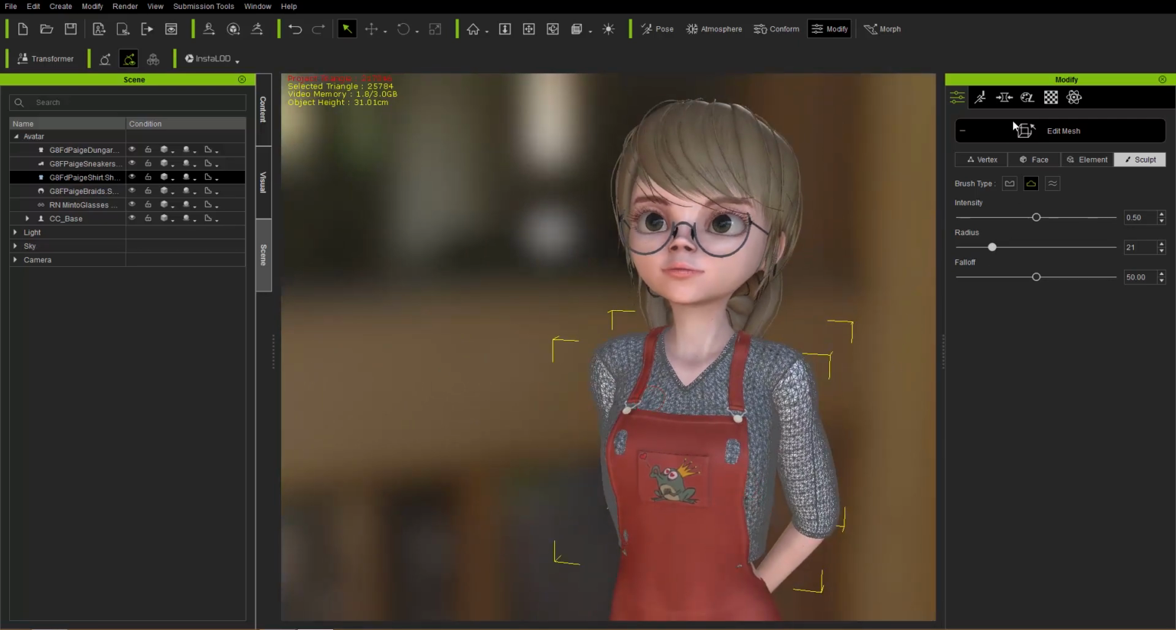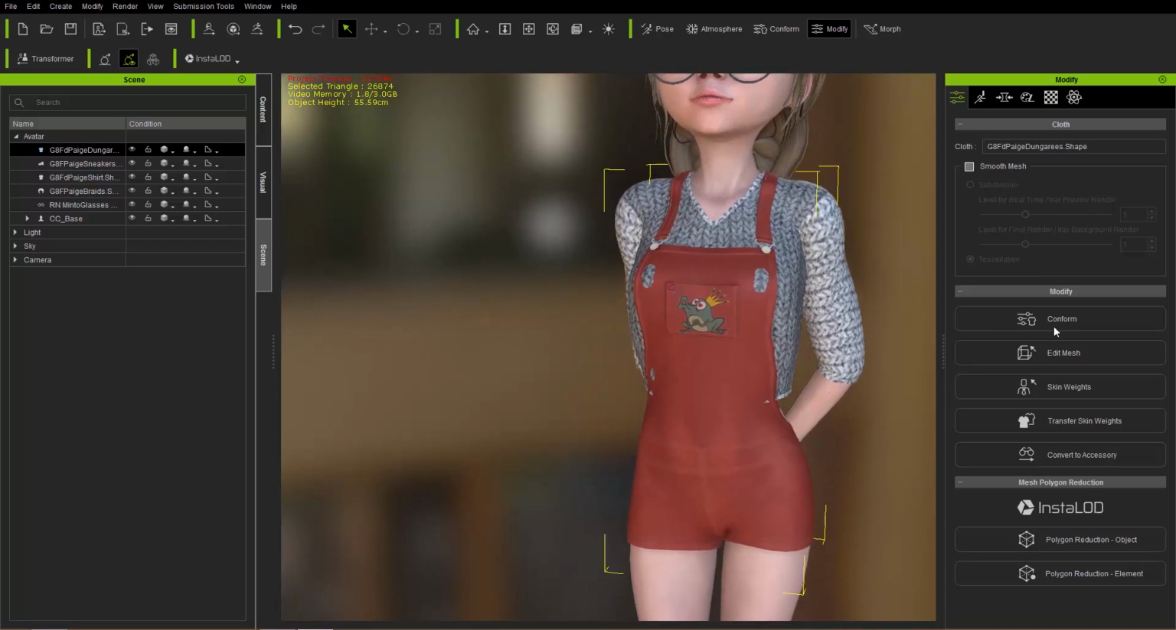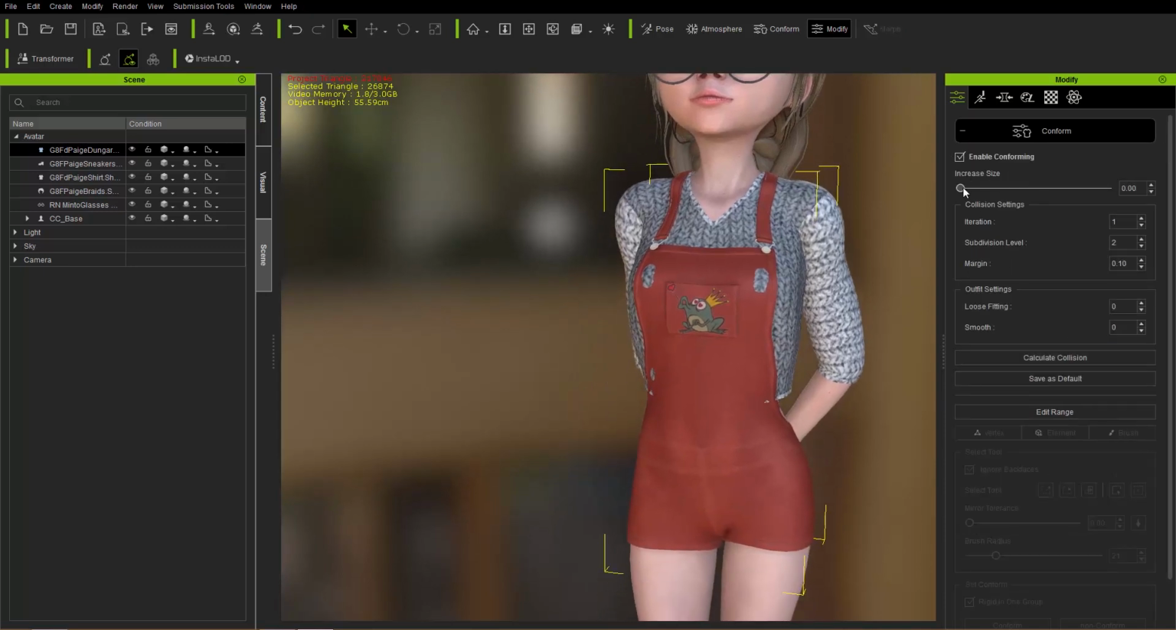And our dungarees now can be edited there as well. Let's just select the dungarees one more time there. And we can increase the size on that. Go to Conform. Increase the size slightly. That should fix the dungaree issue.